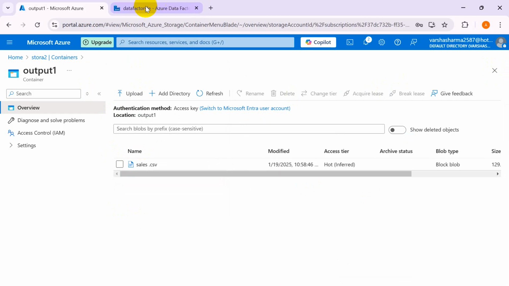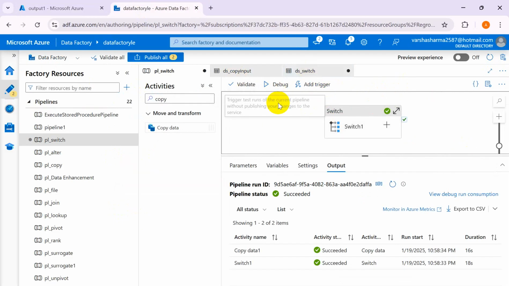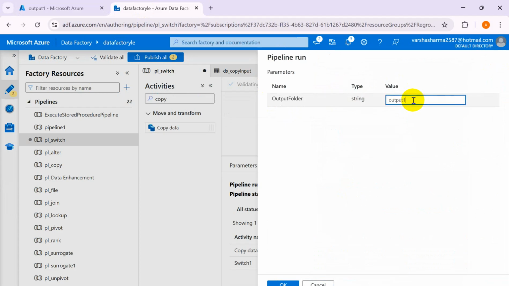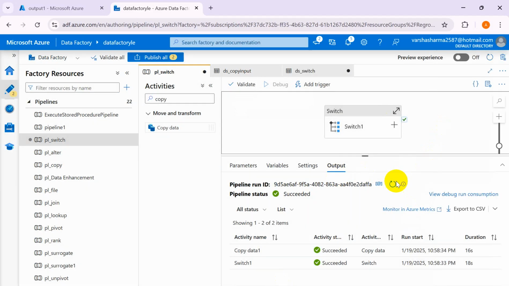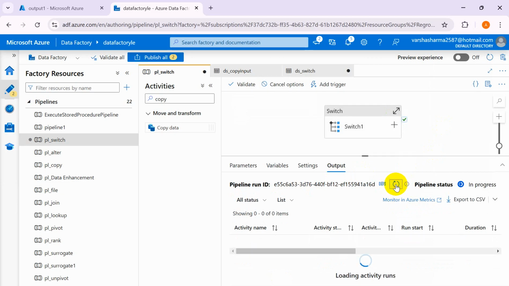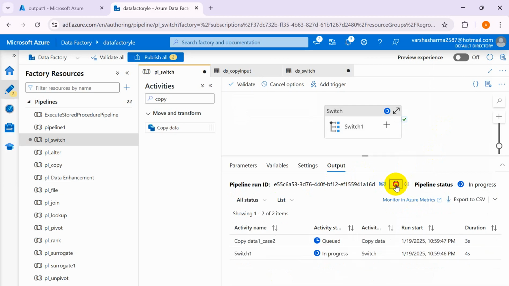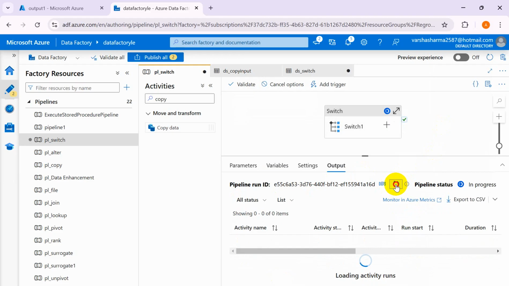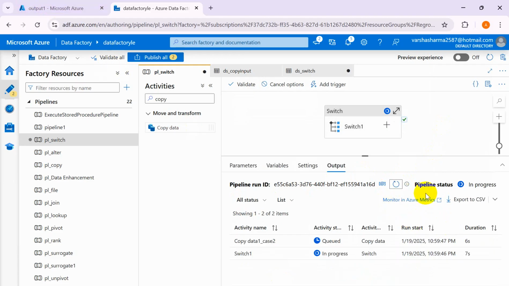If you want to test the other switch condition too, you can hit debug again, and this time put the value output 2 and click OK. It will trigger the second condition as well. You can see it's running and it is going to complete very soon. Let me go to my container.